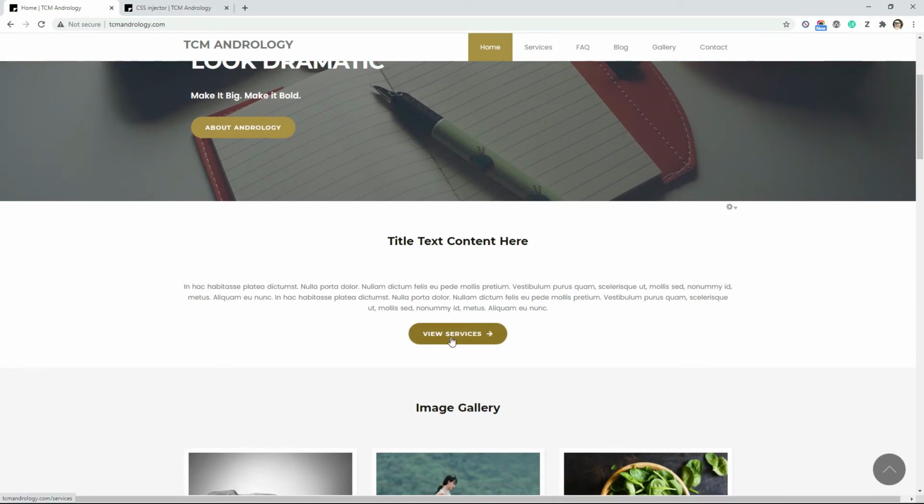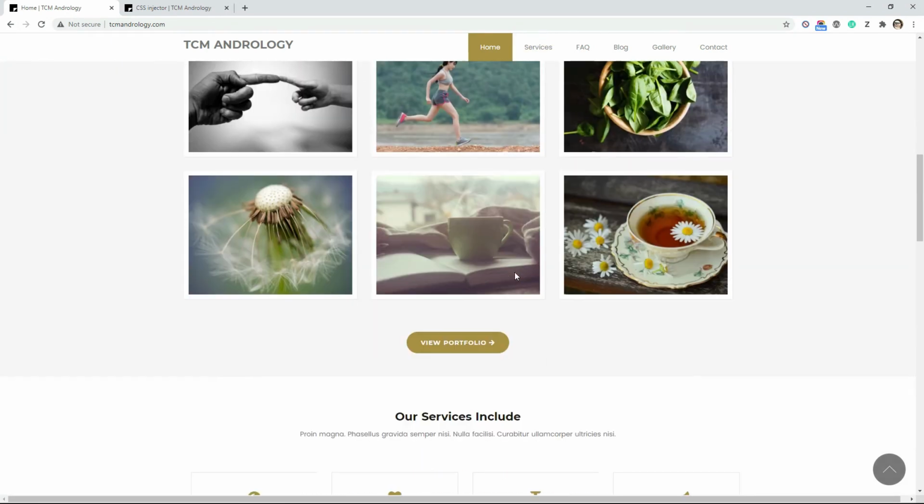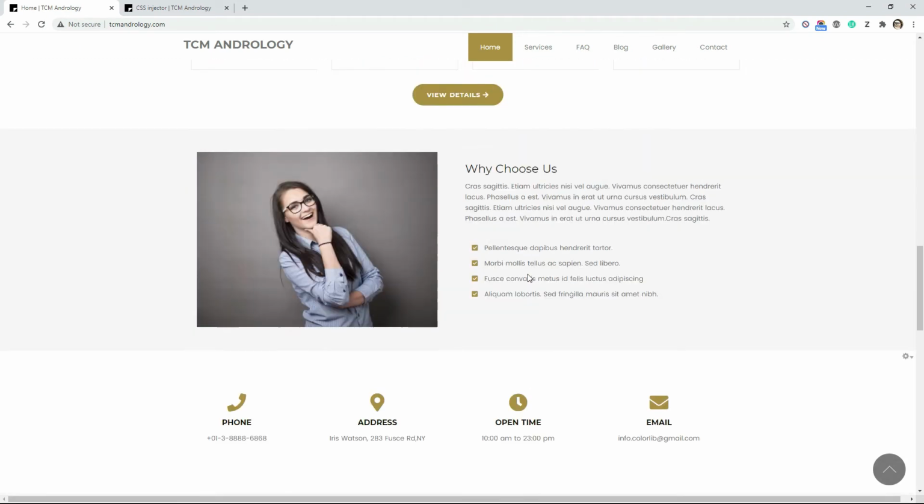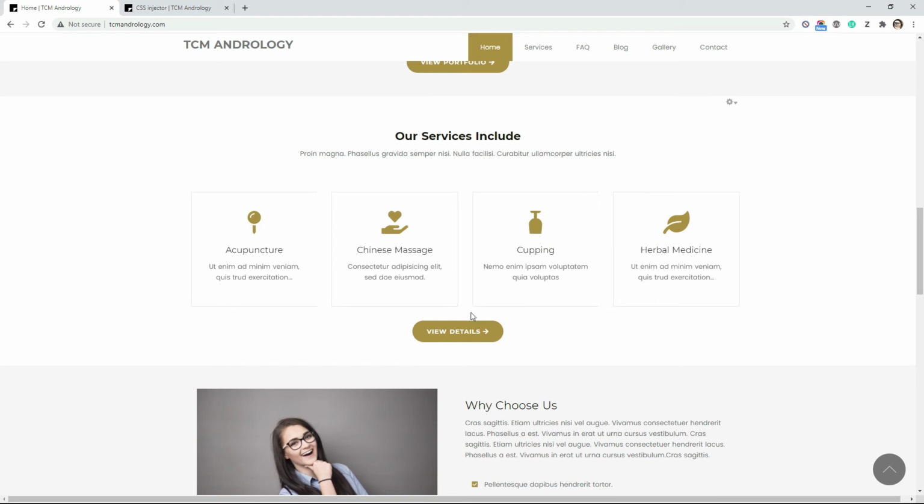"View services" is okay for me. It's going to go to the services page. The "view the portfolio, view details" one is a little bit not great. There's not enough context information here.